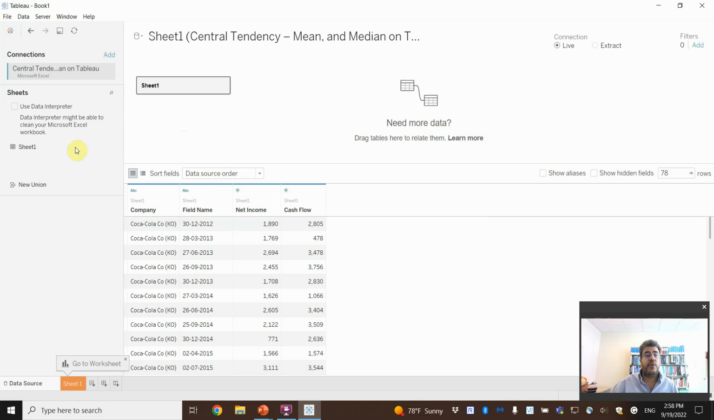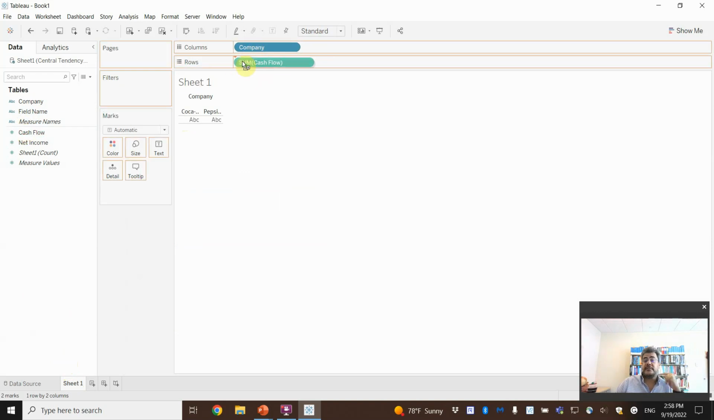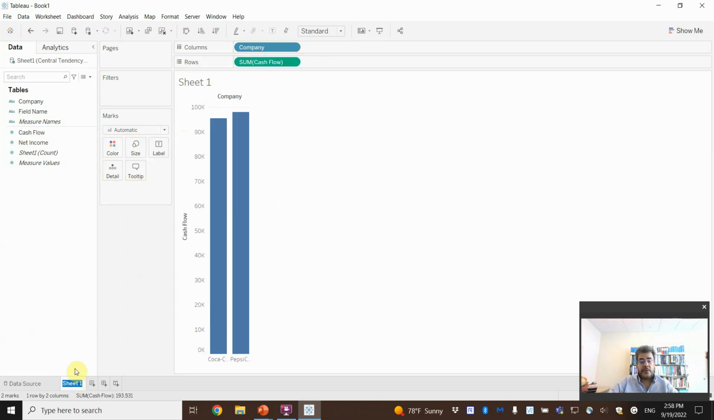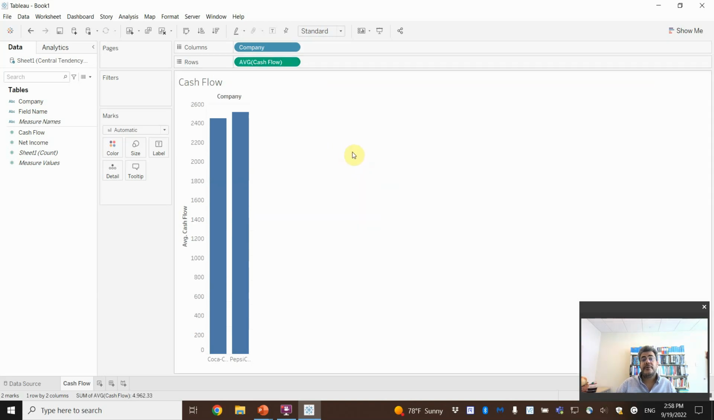And here we are. We have only one sheet, so we don't need to select it. Company, net income and cash flow. So, okay, let's do it by company. So, company here on columns. And then, first, let's work here with cash flow, that is, cash flow from operating activities. The default is sum. How do we find the average? Click here. Measure. Average. Ooh, easy, huh?